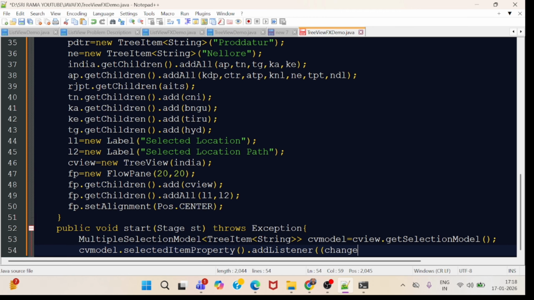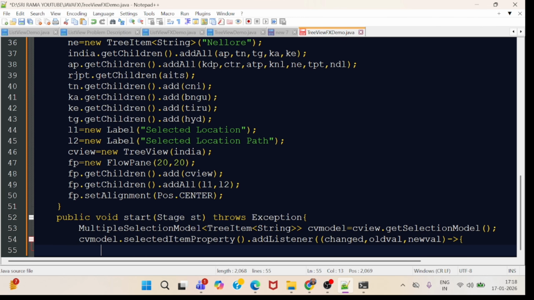Here for handling this event we are using a lambda expression. So three arguments are referred to: the changed argument, the old value argument, and the new value argument. The old value and new value arguments refer to which tree item is newly selected and which tree item was earlier selected. This tracking is required for generating the path.